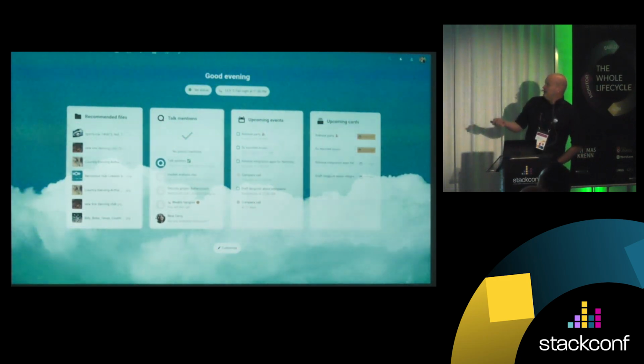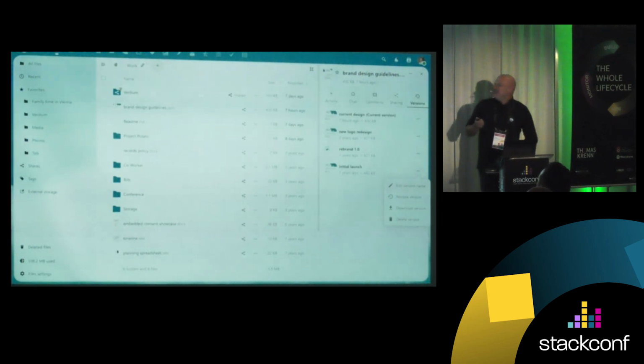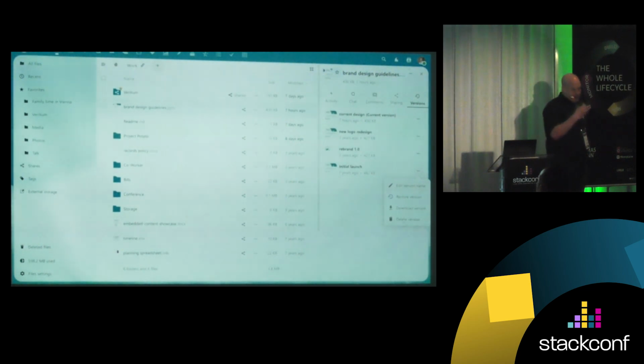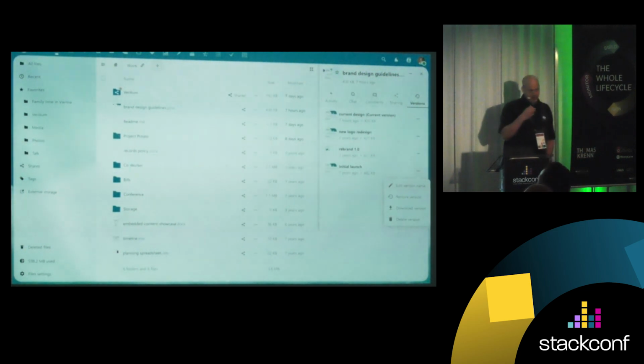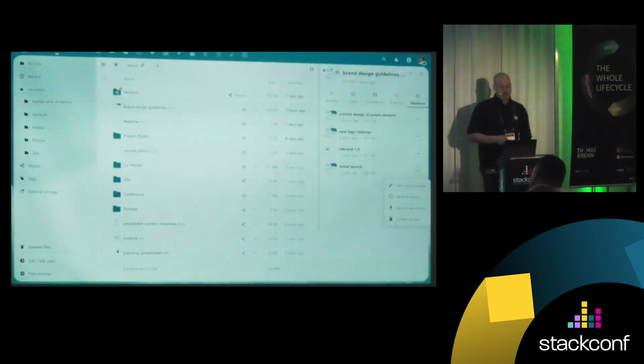Then if you click on the files icon, you see, of course, the file interface for uploading, downloading, sharing, versioning, and so on. It's just a file manager. It has all the features, but it's not that exciting. Of course, it has all the advanced features, for example, versioning. You can always go back to older versions of a document, view them, and compare them with the current version. So it has quite a lot of those powerful features.